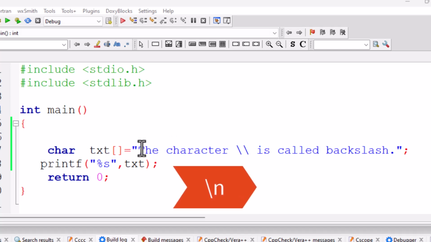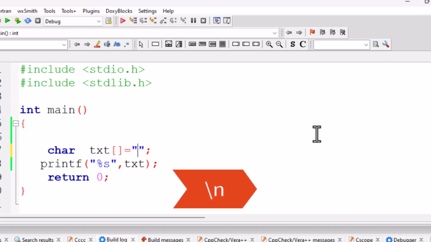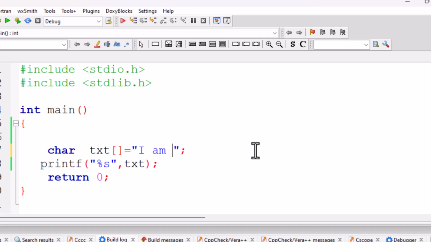So I can say here, let me just remove all this. Now let me just say, like, I am the wolf from the south. If I need something in a new line, I can say I'm the so-called wolf, and then maybe I go into a new line.